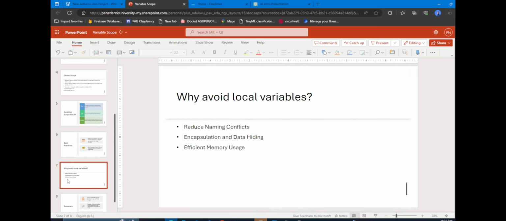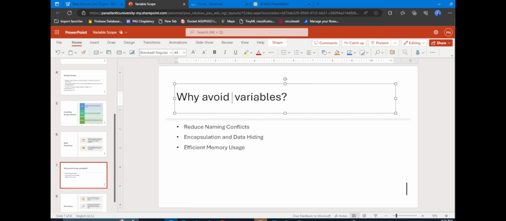Okay. So now, why avoid local variables? Oh, there's a mistake. Why avoid global variables? First one, to reduce naming conflict. You could easily create a variable with the same name, but your compiler will just flag it since they are in the same scope. Encapsulation, data hiding: it basically allows us to hide data. So if I want this data to be only available to a particular function, I can put it there so other functions cannot access it, and they're not going to mistakenly change it when I don't want them to. It's a way for me to hide data.